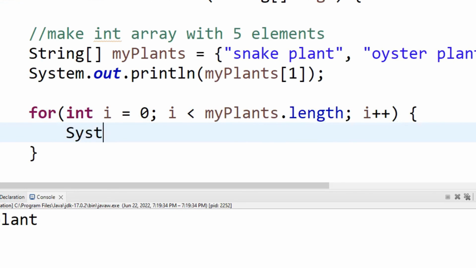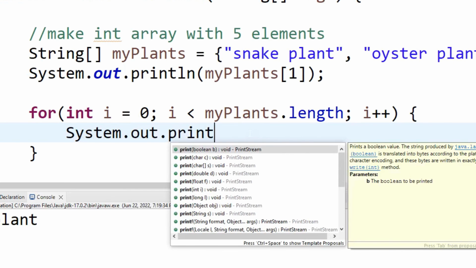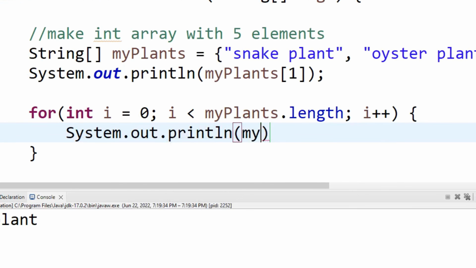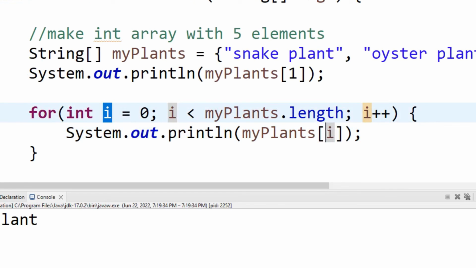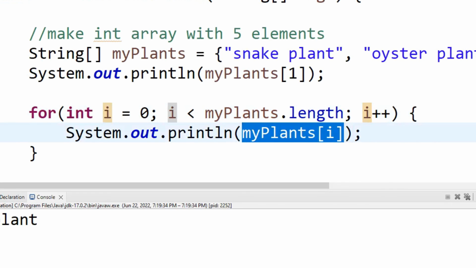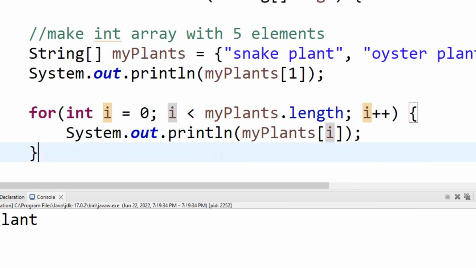And then we're just going to print out the value of each element in the array. So we'll say my plants, and then in the square brackets, we're going to put I. So for each pass of the loop, my plants I is going to be printed to the screen. So on the first pass, I is 0. So the 0th element in my plants will be printed to the screen, which is snake plant. And then on the next pass, I is going to increment by 1. So I will be 1. And then oyster plant is going to be printed to the screen, and then it'll cycle through the whole array.